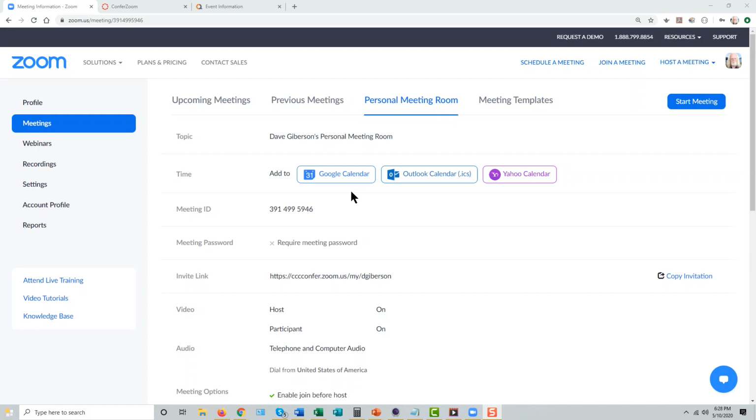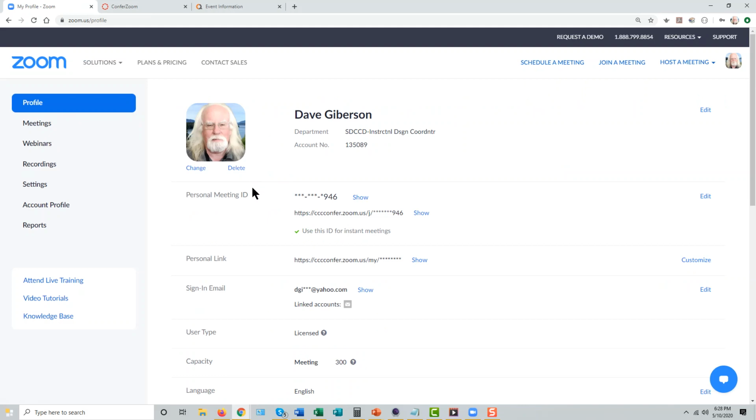In this case, if you consistently use your personal meeting room, when you're scheduling a meeting, all of your meetings will have the same meeting ID, and they will all use your personal Confer Zoom personal meeting room join link, which is right here. I'm not going to show mine in a public forum, but this is what you can copy to your clipboard and send to your students in emails or link into hyperlinks in Canvas.